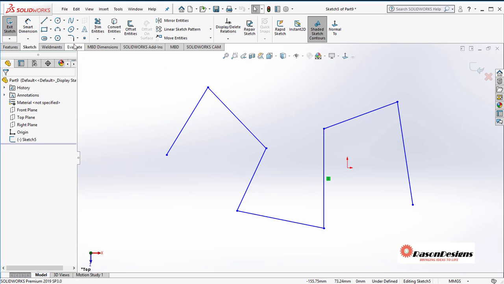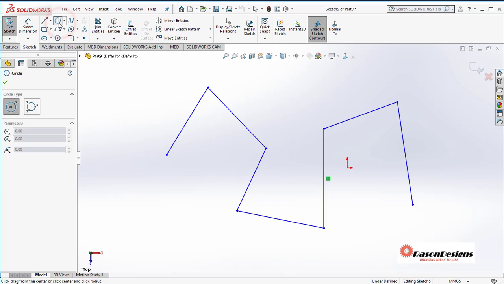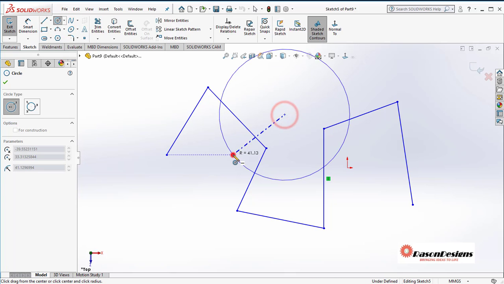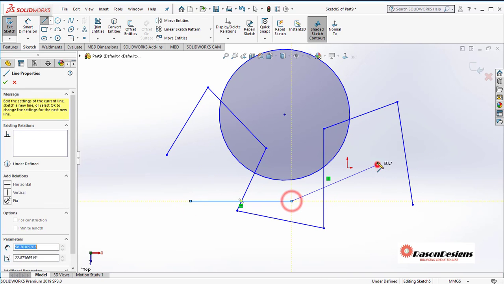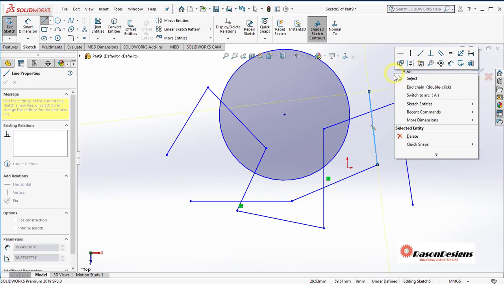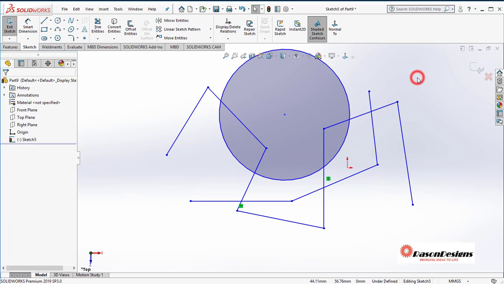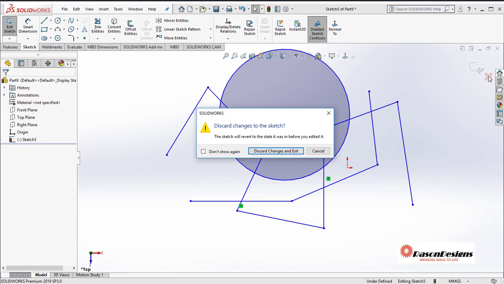Now I'm going to add a few sketches. I'll select the circle tool and draw a sketch, select the line tool, make a couple of lines and finish my sketch too. Now, if I change my mind and I don't want to save this sketch, instead of clicking on the finish sketch icon, I can discard the new sketch by clicking on the X icon over here. And this will prompt me to discard the changes and exit.